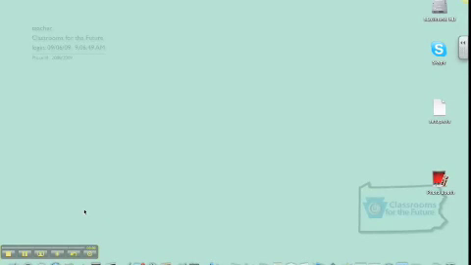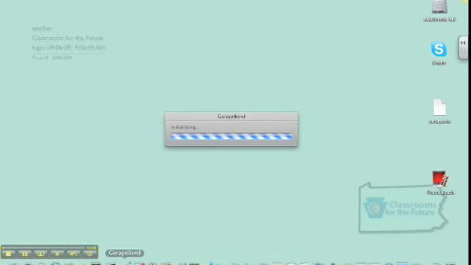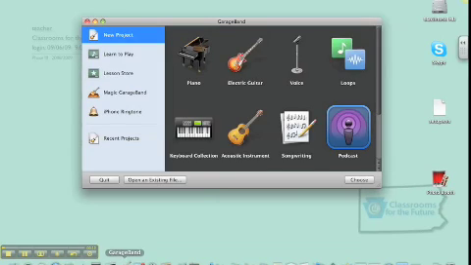I'm going to show you how to use GarageBand to make a podcast. GarageBand is the guitar symbol located in the dock station. Click it to open, and then choose Podcast.